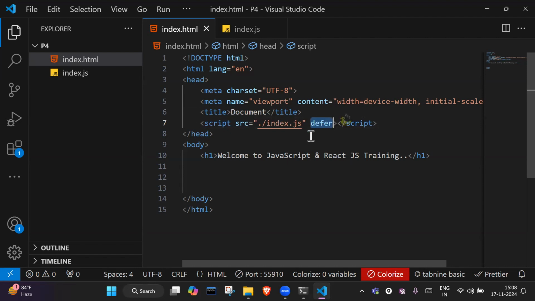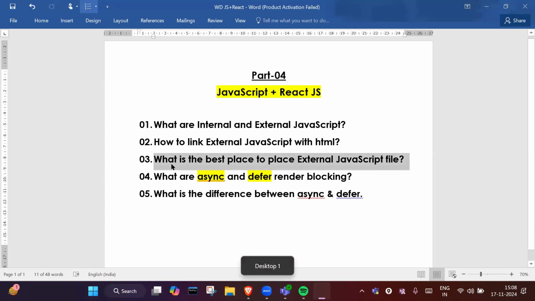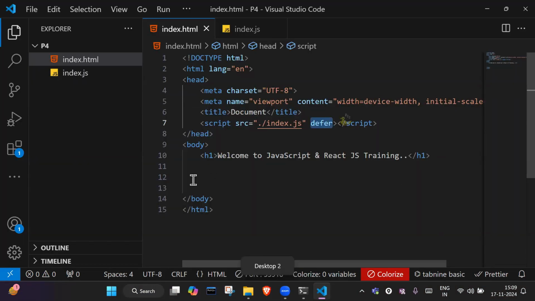Okay, with defer, there is a complete guarantee to not get any error, right? Okay, so now let's see. What is the best place to keep the JavaScript file? We can write the JavaScript file in the body section and we can write it in the head section. Both places we can write.